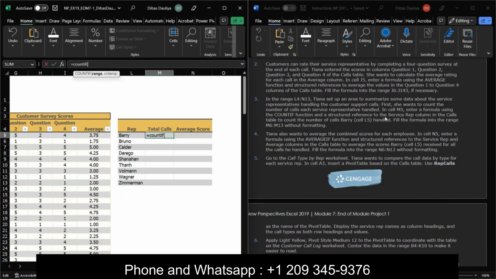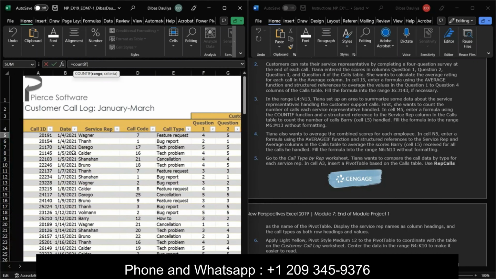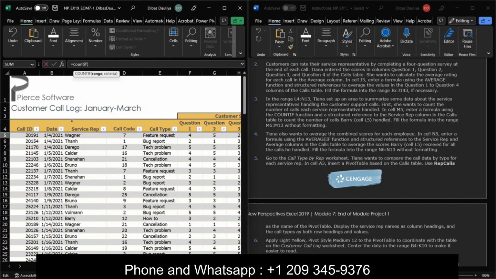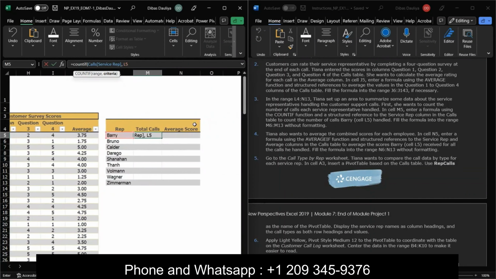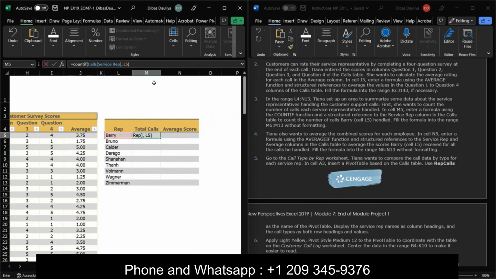So we should again use a structured reference. Enter a formula and the structured reference to the service rep column in the calls table to count the number of calls. So we need to reference the service rep column. So here is the service rep column, just select this and then the criteria is L5. Okay, now close this and then enter.